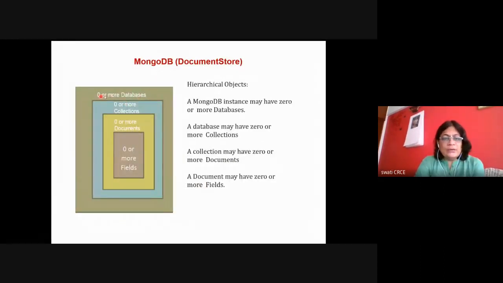Okay, so here in the document store you may have zero or more databases. A database may contain more than one table. So here all the objects are hierarchical objects. A document may have zero or more fields. These are the column key values, the actual key-value pair for a particular column. So key indicates the column and value indicates the value of the column.